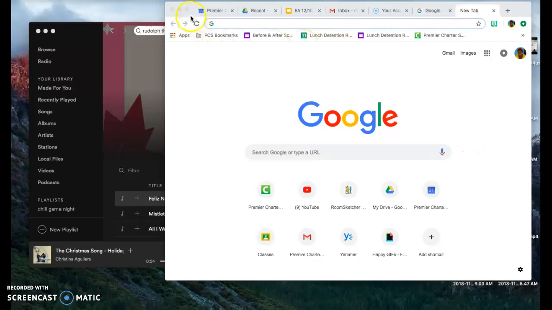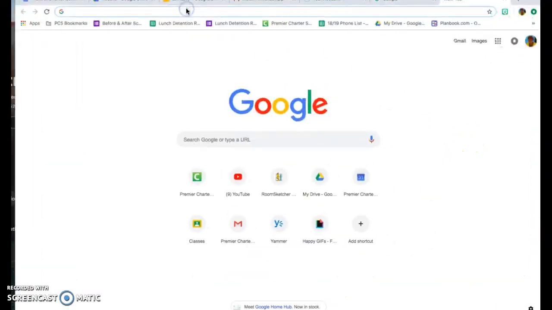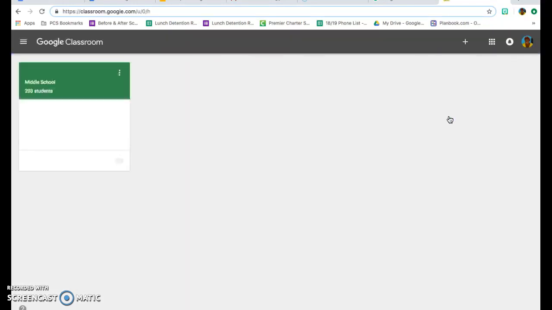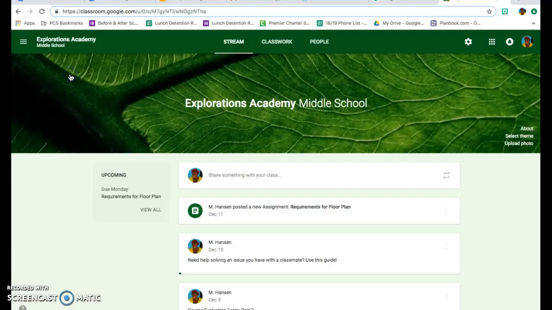Hi guys, today I'm going to make sure that you understand how to sign up for Room Sketcher. And if you're already signed up, today I'm going to show you how to sign back into your account. So you're going to go into Google Classroom. And in Google Classroom, click on Explorations Academy, not Makerspace.